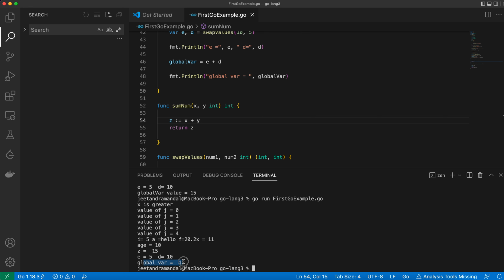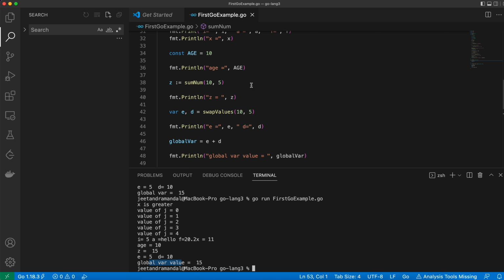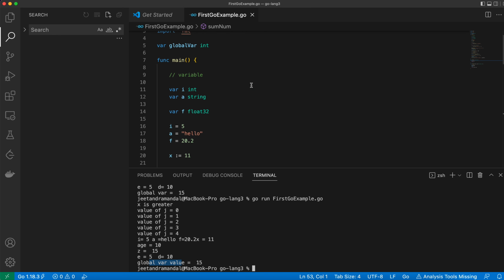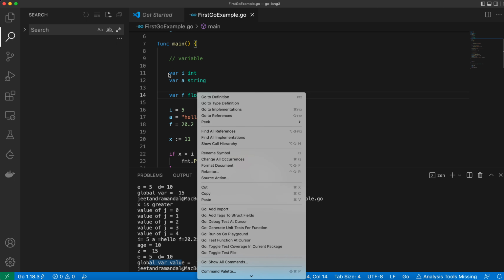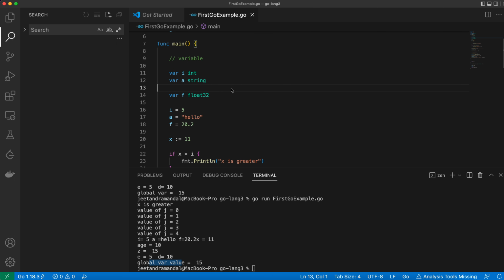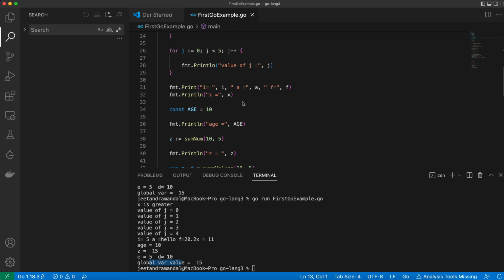You can see the global var is printed. So that is the concept of local and global variable. If you want some variable to be available in all the functions, then you can define a global variable. But if you are not using it outside the function, then please define the local variable itself. That's the concept of local and global variable in GoLang.